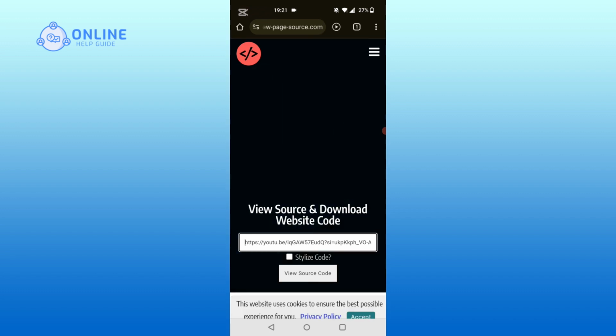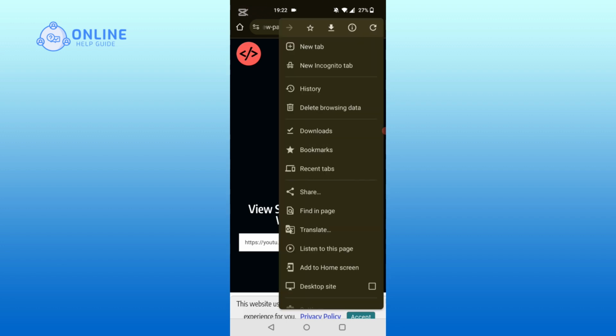Once the source code appears, tap the Search or Find in Page option in your browser. On mobile browsers, you can usually find this in the Share or Menu options. Or you can select the three dots at the top right corner and then select the Find in Page option.